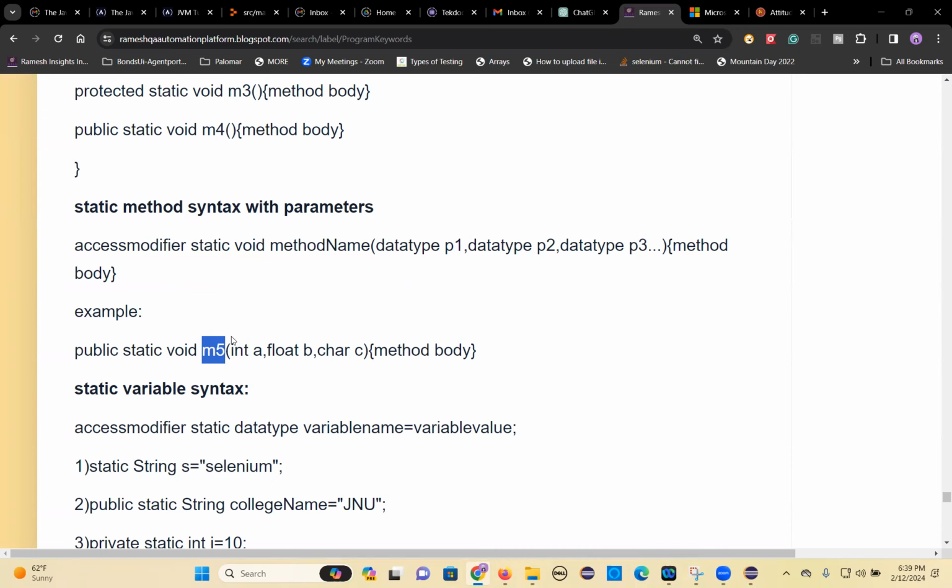Then see here, parentheses. First data type. See, I have given int as the data type. My parameter name is A, comma. Next parameter data type is float. Parameter name is B, comma. Third parameter data type is char. And parameter name is C. That means C you can give only a character. B you can give only float type of data. A you can give integer type.